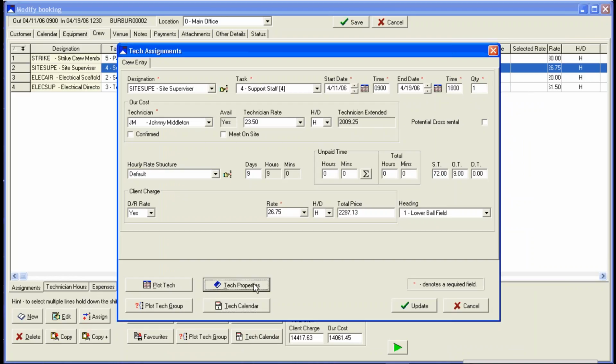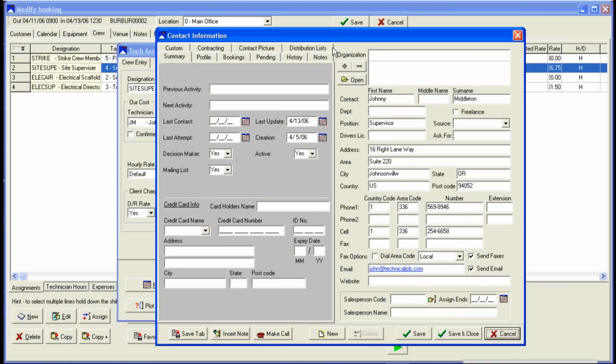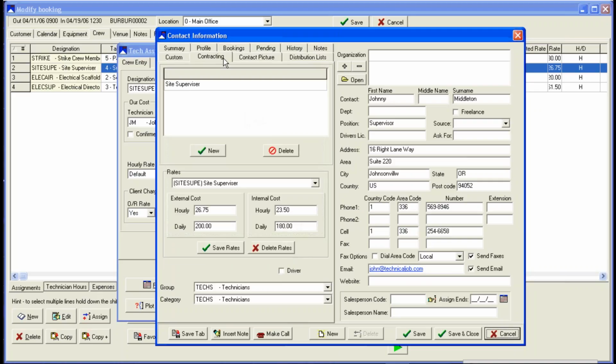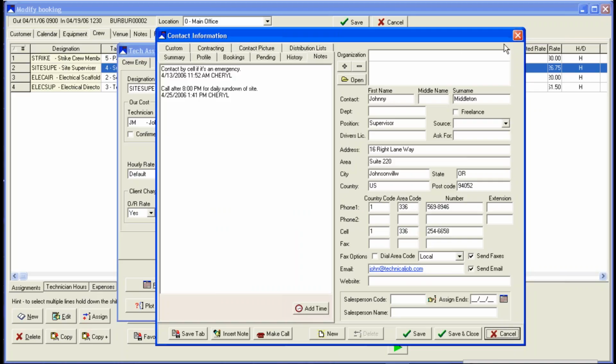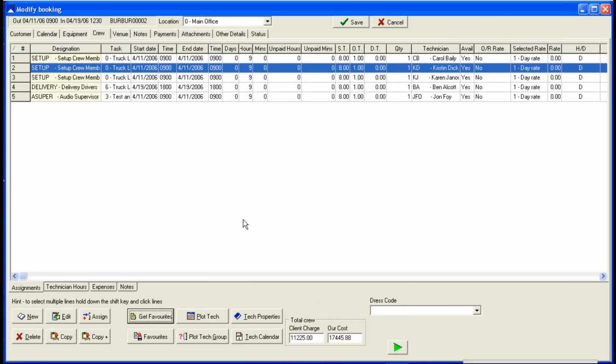You can view the contact information for the crew member from within the booking. This will allow you to look up detailed information about the technician, such as what bookings they're scheduled on, pictures, rate of pay, and general notes. The Favorites option automatically adds a list of predefined crew members. If the members always go out together on a job, you can use the Favorites option to enter them all at once and save time of entering them one by one.